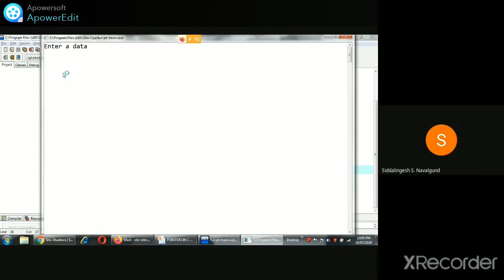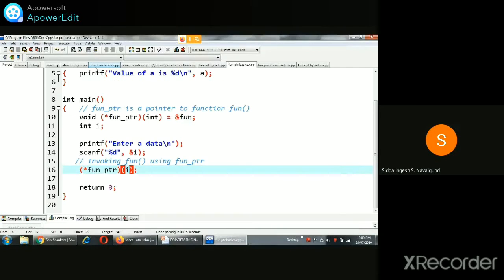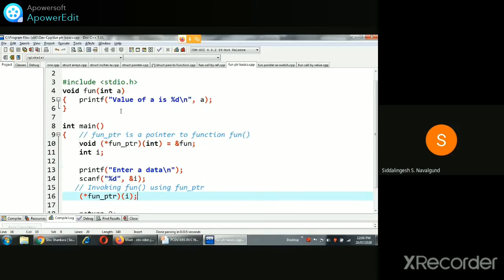Okay, it says enter data. I'm going to press 21. I hit enter. It says value of a is 21. Very simple. So this is much more interactive when compared to what I had in the previous case. So the point is, you can pass any variable value to a function which gets pointed to by the function pointer.